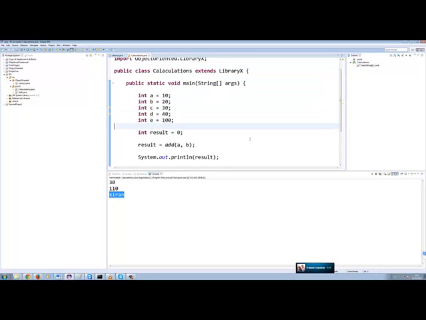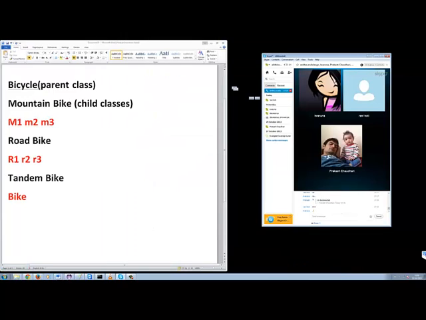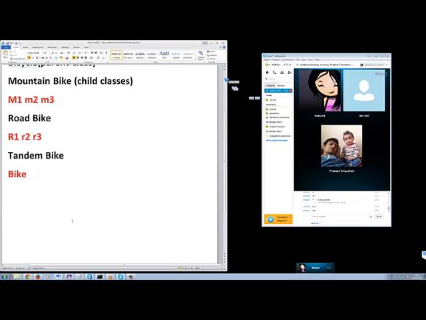I think that's pretty much about inheritance. Let us stop the recording. Right. The next concept in object-oriented principles is called polymorphism.